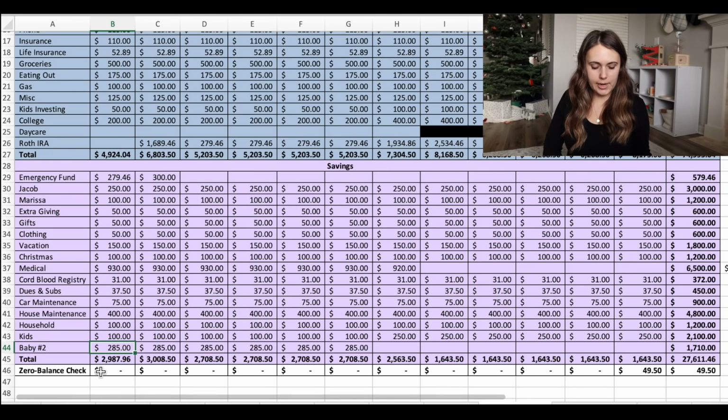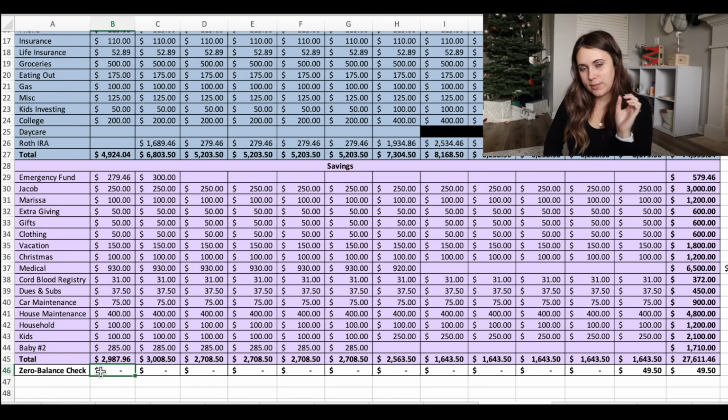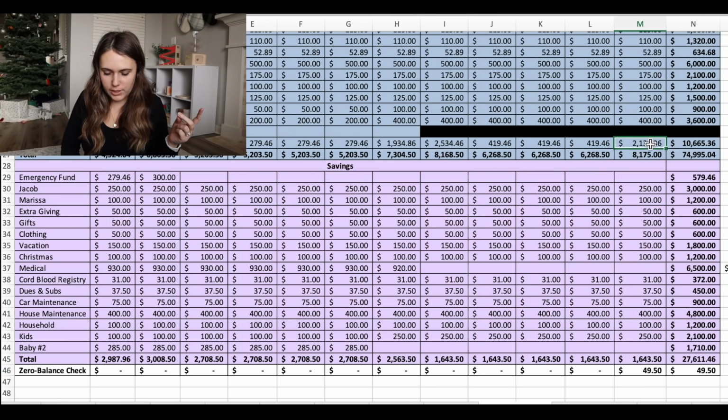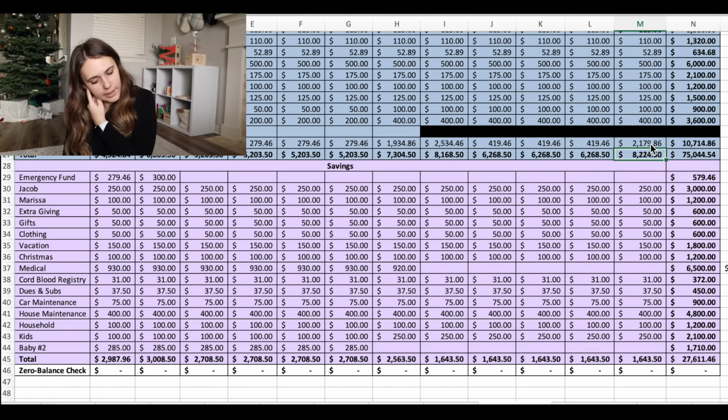So then down here I have a zero balance check. Like I said, we have a zero base budget, so it should equal 0. But if you remember earlier in the budget, I had to make that change. So we actually have $49.50 left over. I'm going to put that to the Roth IRA because that's where we're putting every extra dollar. So we now have $2,179.86 to go to that. So that is our annual budget, our plan for 2022.